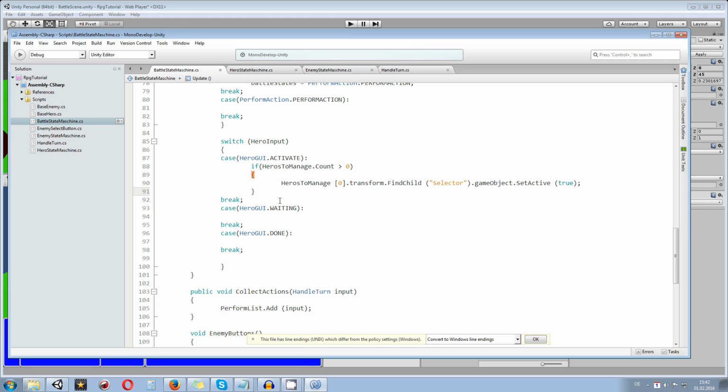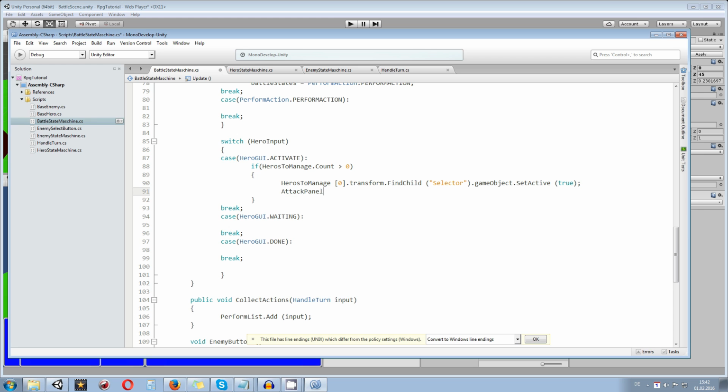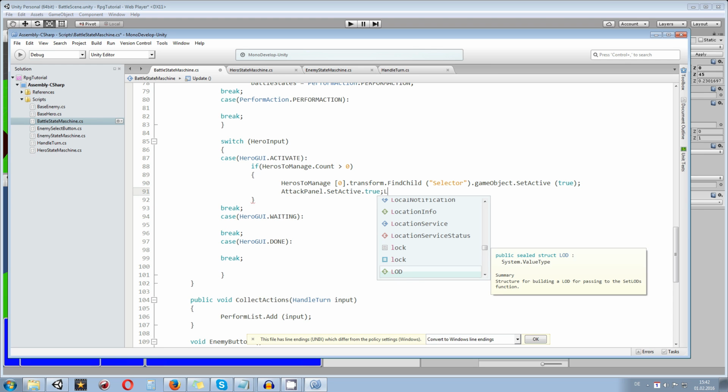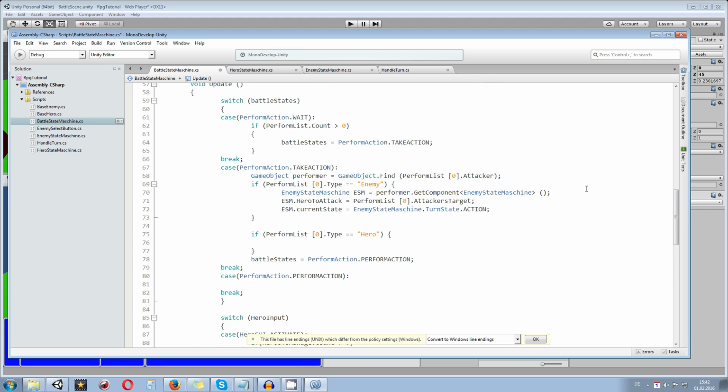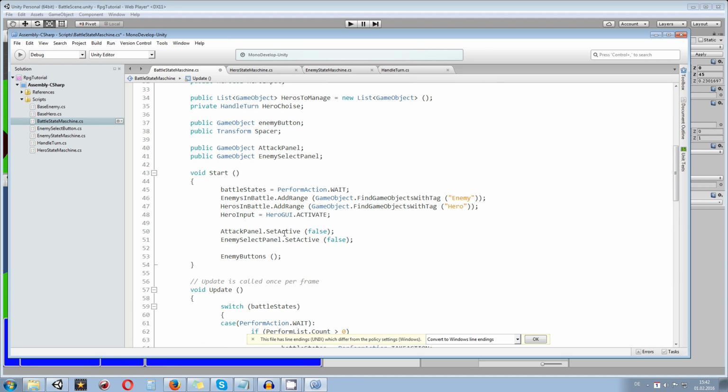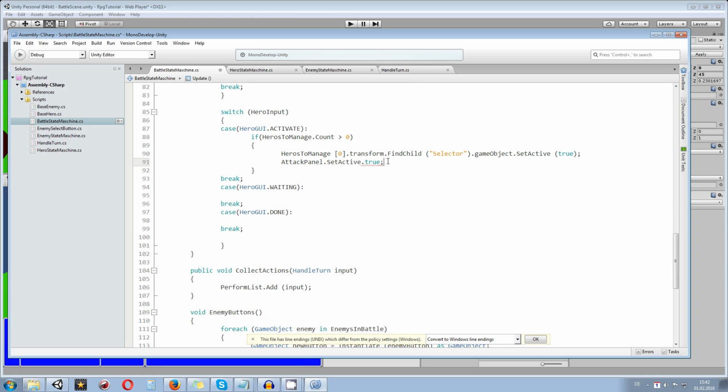So the next thing is we want to make sure that we activate the attack panel. So we say attack panel is going to be set active to be true. You may remember we just set this one to inactive at start, which is here. So we want to make sure that, oh, I forgot to set those brackets around like this. Don't forget to save again.